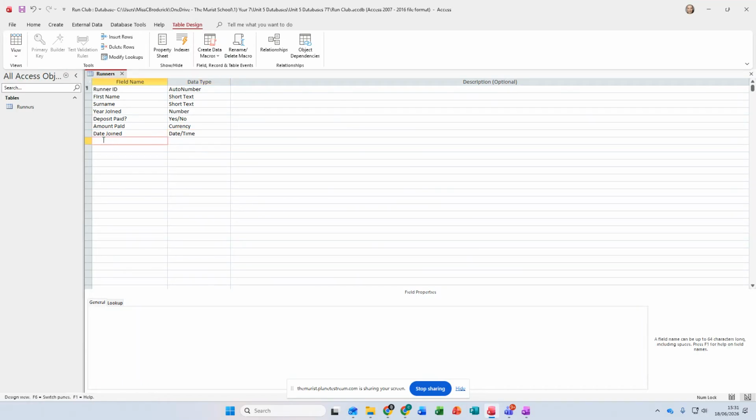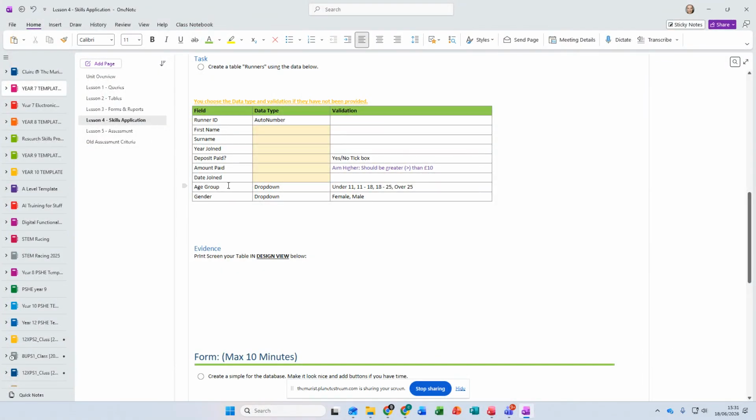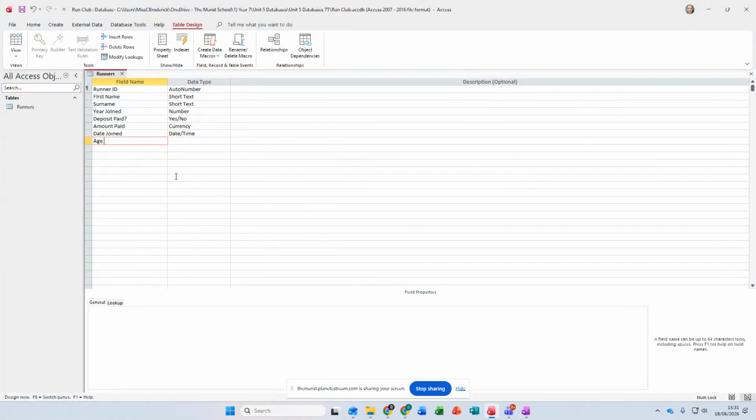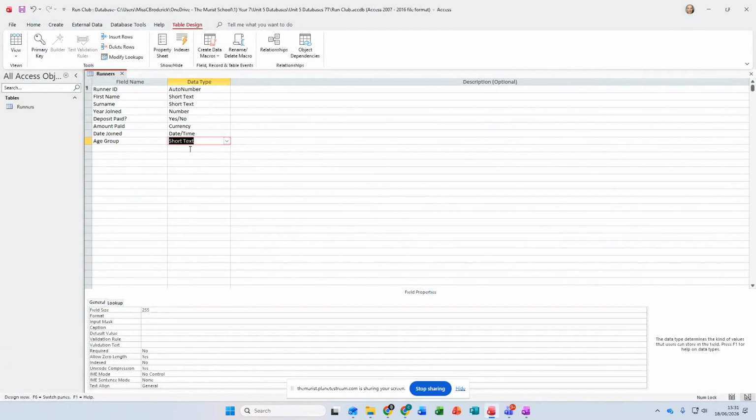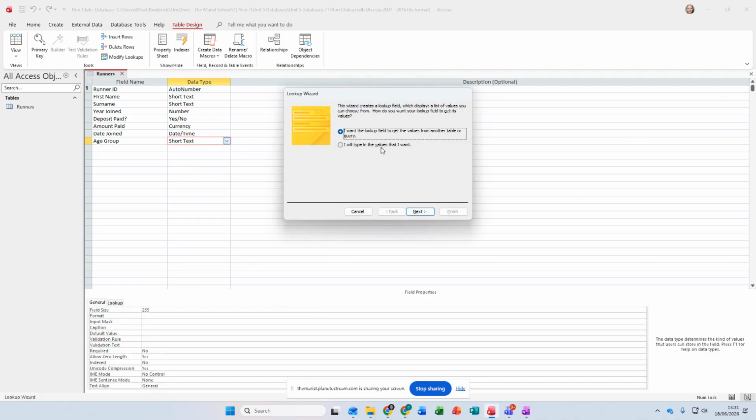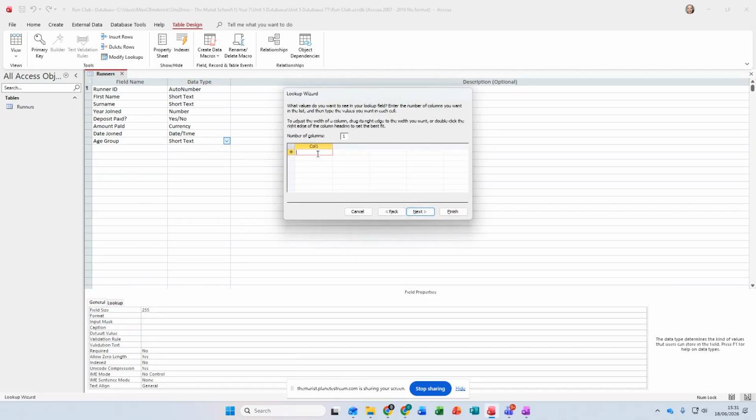Again, if you don't remember to do that, it's not a problem. As long as this is date time, it's all important. We're going to do age group, and that's going to be lookup. Now that is all text. You're going to go short text. That's the most important thing. Do not change it from short text. Go down to lookup wizard. You're going to type in the values that you want.